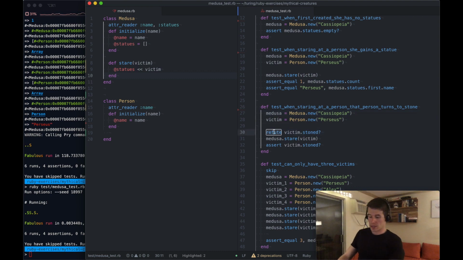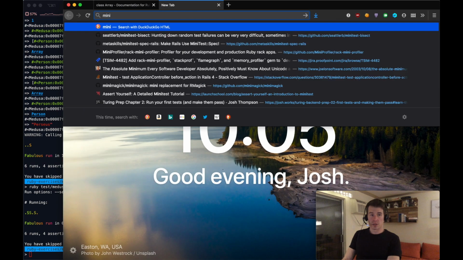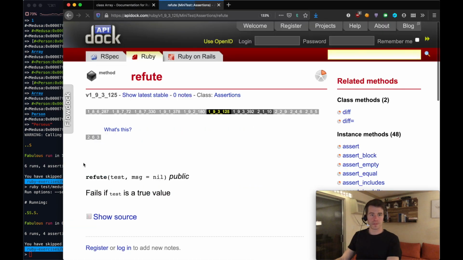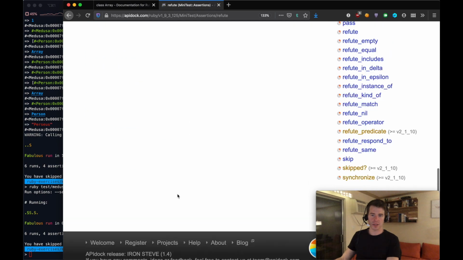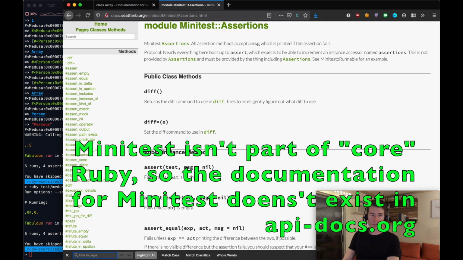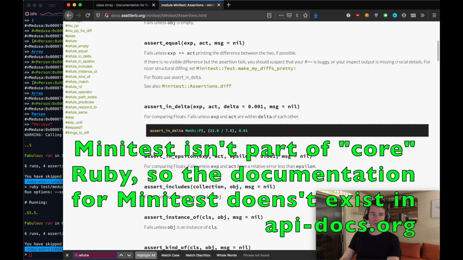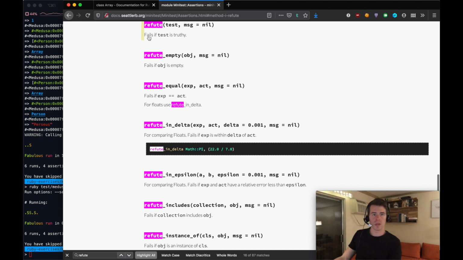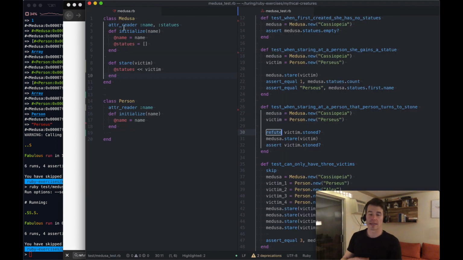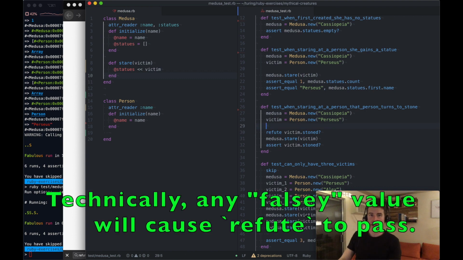Refute is a minitest method, so we're just going to Google minitest assertions refute. API doc. So it fails if test is a true value. That doesn't give any examples, so that's not helpful. So open up these docs, Control F, refute. Here we go. Fails if test is true. Also not helpful. Okay. Refute passes if the thing is nil. And we can check this out.